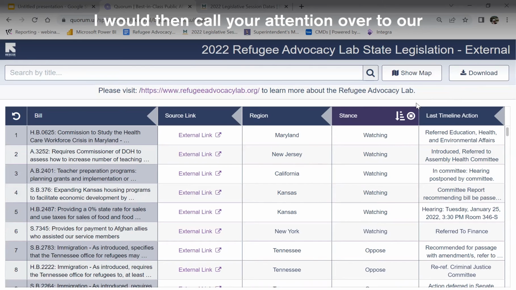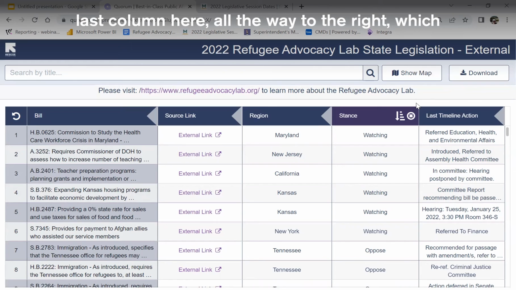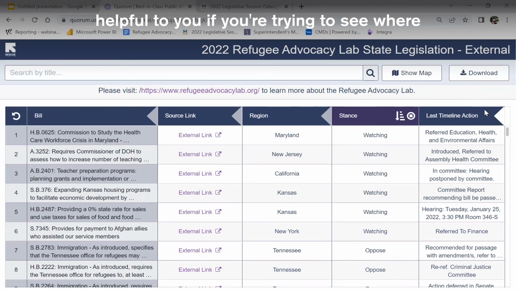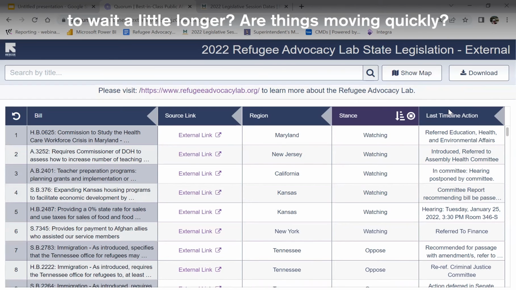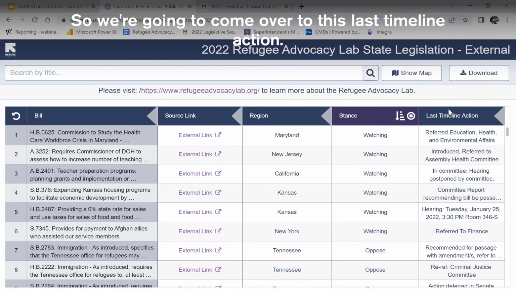I would then call your attention over to our last column here, all the way to the right, which is our last timeline action. This will be really helpful to you if you're trying to see where something is sitting in the process. Is it the right time for you to get involved? Do you want to wait a little longer? Are things moving quickly?